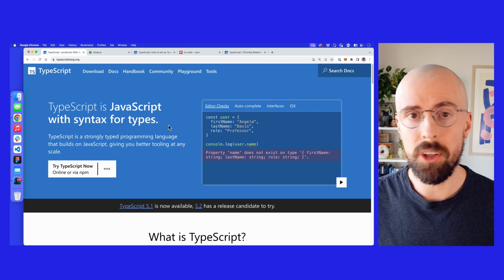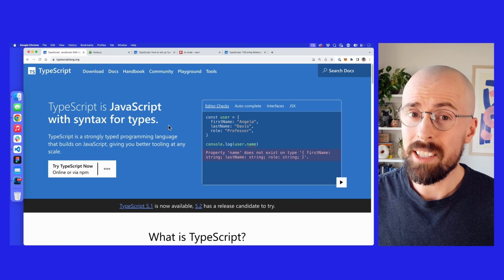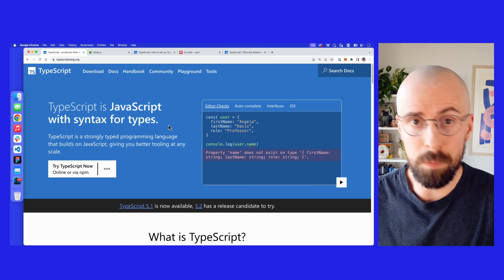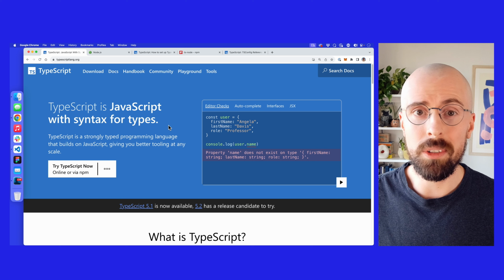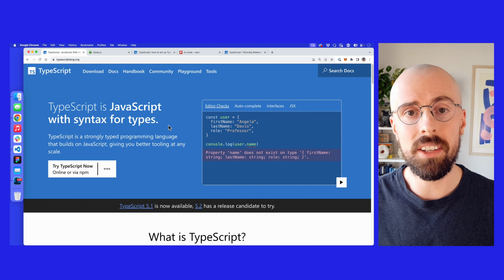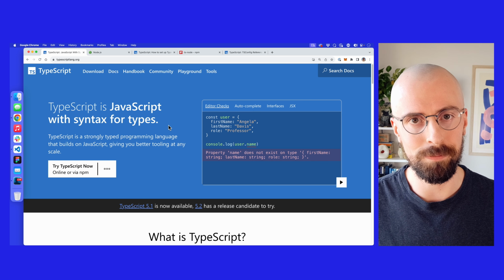Well, three reasons. Firstly, it makes your code easier to write. Secondly, it will stop you making lots of bugs and mistakes. And thirdly, it makes your code safer for your users as well. So in today's video, we're going to talk all about TypeScript.